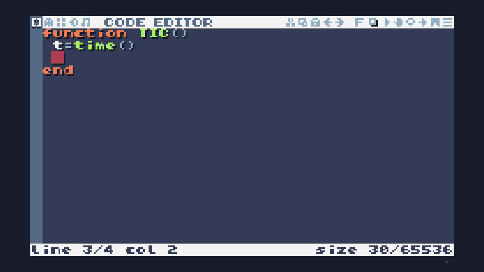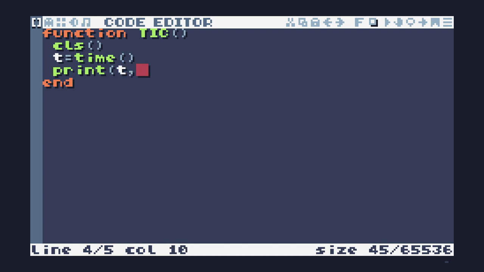So let's take a look at this time value first of all. I am going to clear the screen. I'm going to assign t equal to time so that we have the time, and I'm going to print out the time t at location x0, y0, and color 12. We haven't used that print function before. If you want to learn more about it, you can use the help command. But all we're going to do is just use it to print out t to the screen.